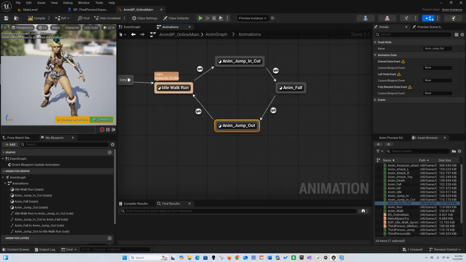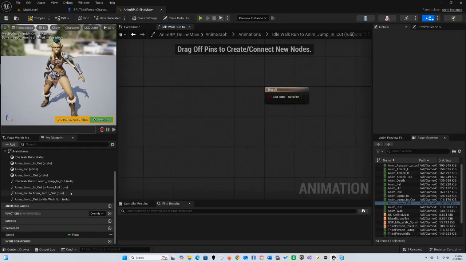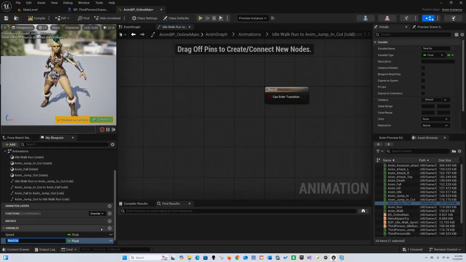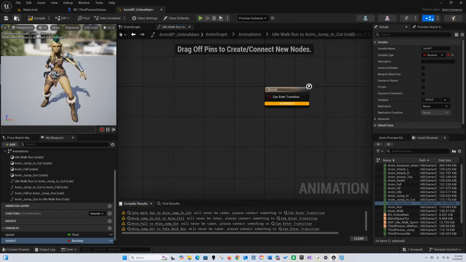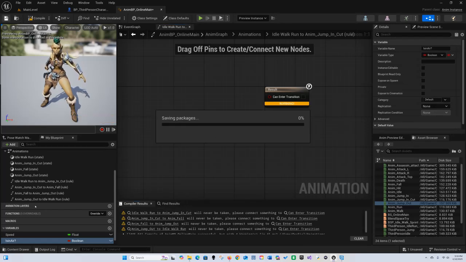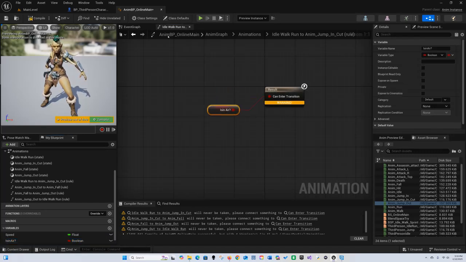And I'm going to start with the transitions. I'm going to tell when a transition should happen. So let's start with the first one. In this one, we're going to need to create a Boolean variable, and we're going to call it is in air with a question mark. It has to be a Boolean, and I'm going to compile and save just in case. There's going to be some errors, but it's okay for now. I'm going to grab this, set it here. So this is my very first transition.